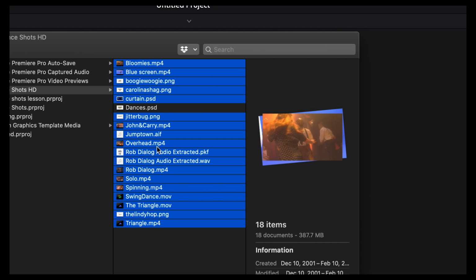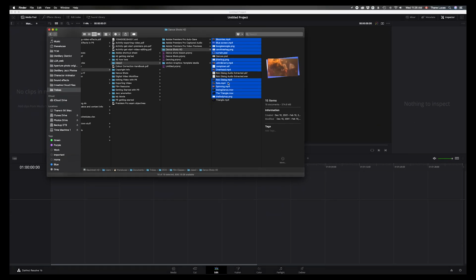So I don't need this file anymore, so I'm going to Command click to delete that. I don't need this. This is extracted audio that was created in the Premiere project when I took the audio file into Audition to get rid of the noise. This is the Audition file, and here's the extracted wave file. What else don't I need? I don't need that because that was an old file. I think this is it. I got my swing dance, spinning, spinning. Those are the files I want.